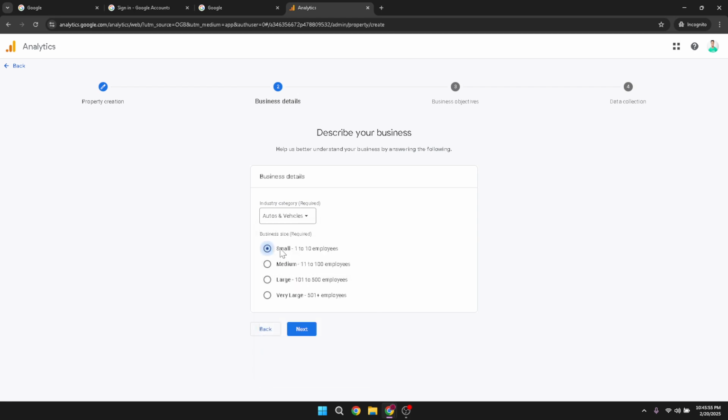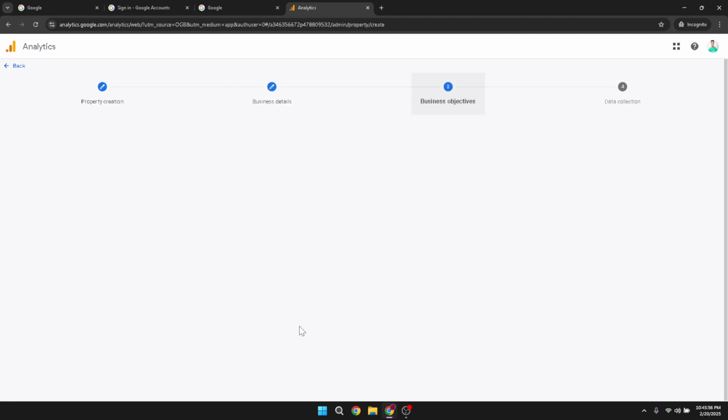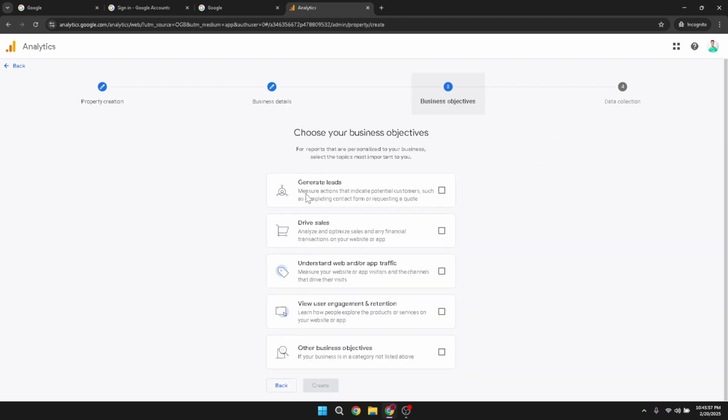Now it's time to add the business objectives. Specify what you intend to accomplish with Google Analytics. These objectives could range from increasing traffic to driving more sales. After setting these goals, click Create.